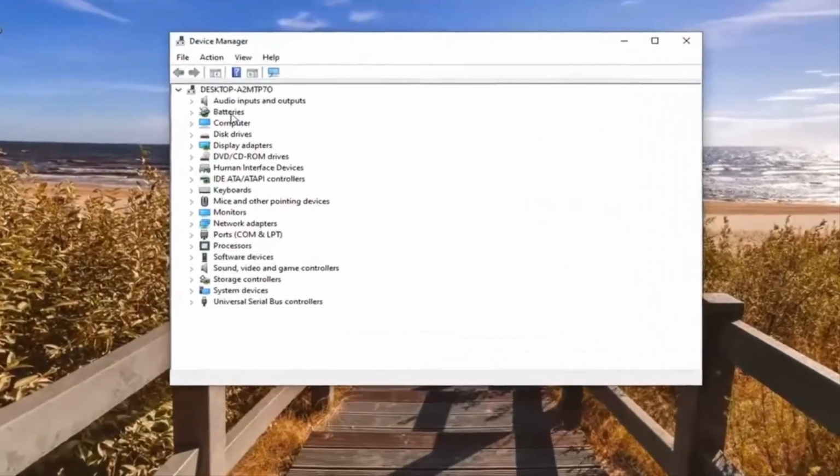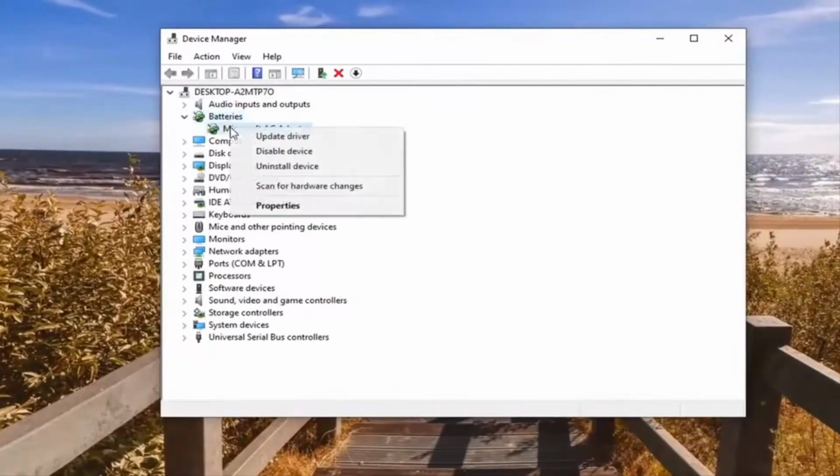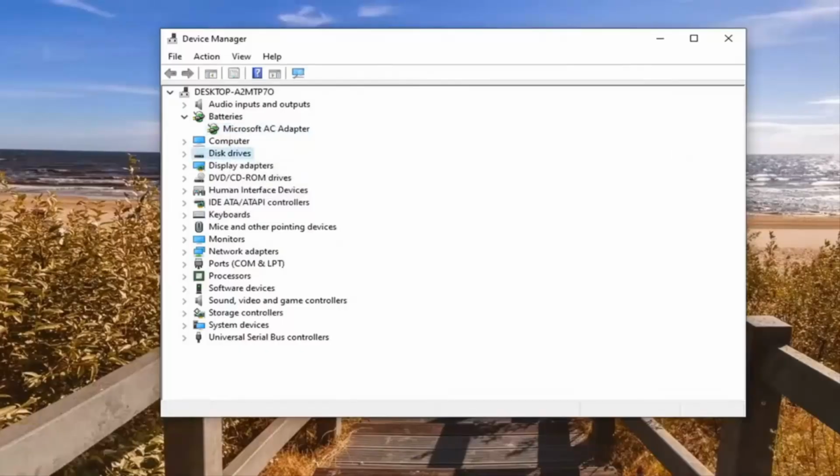And if you see a Bluetooth section here, just double click on it and right click on whatever device you wanted to remove under the Bluetooth and just select uninstall device and walk through the on-screen prompts. So again, very straightforward there, guys.